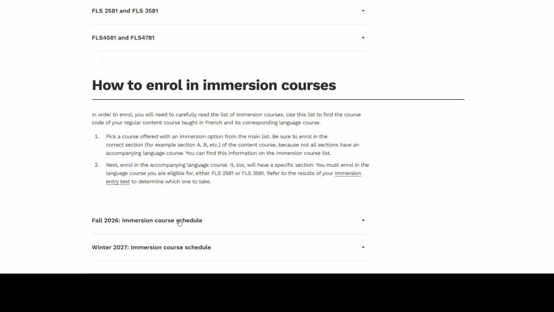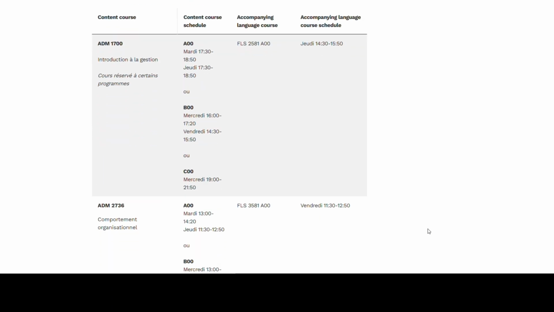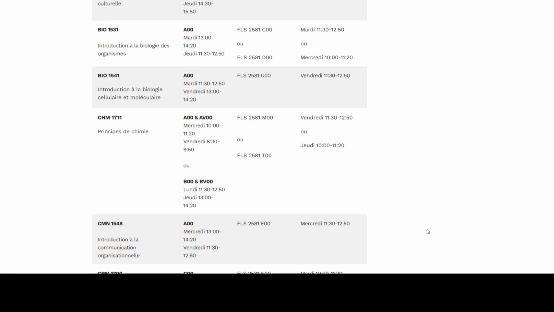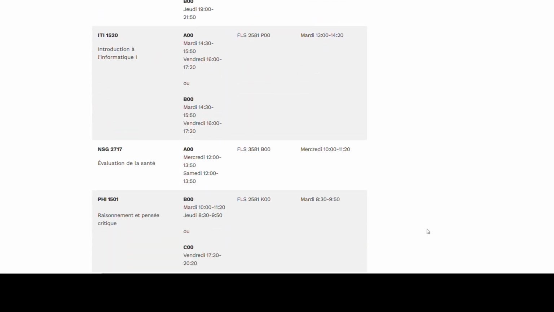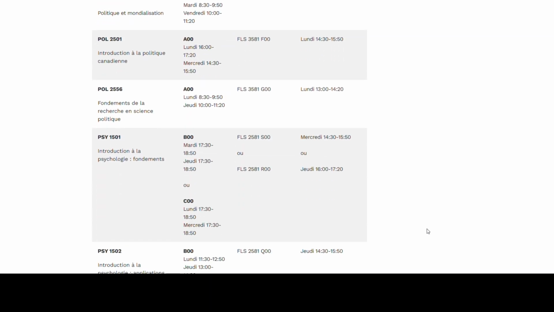Look at the schedule to see what section, which refers to what date and time the class is being held, will have an FLS 2581 or 3581 class assigned to it. Make sure you are choosing the right section for both the content course and the FLS 2581 and 3581 course.